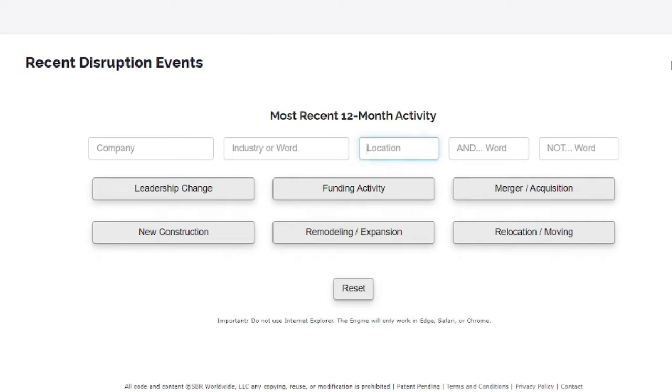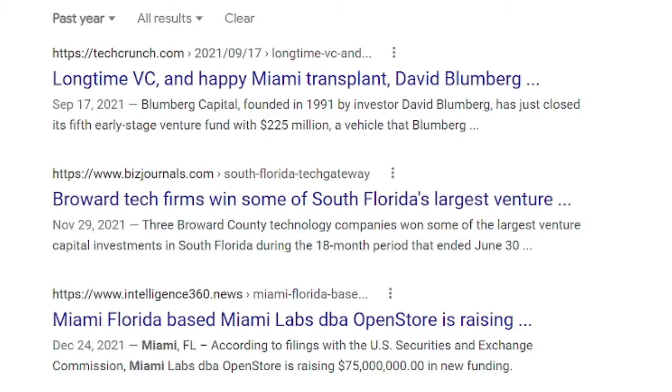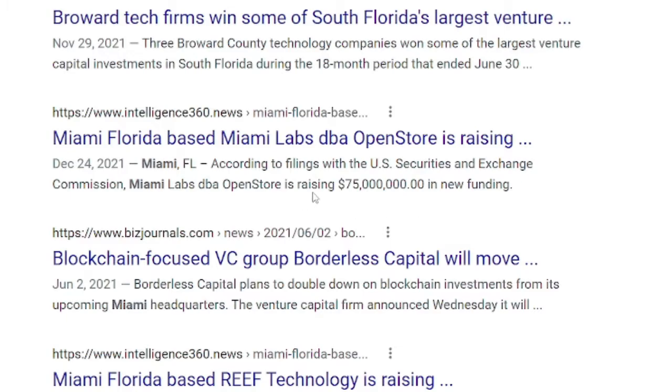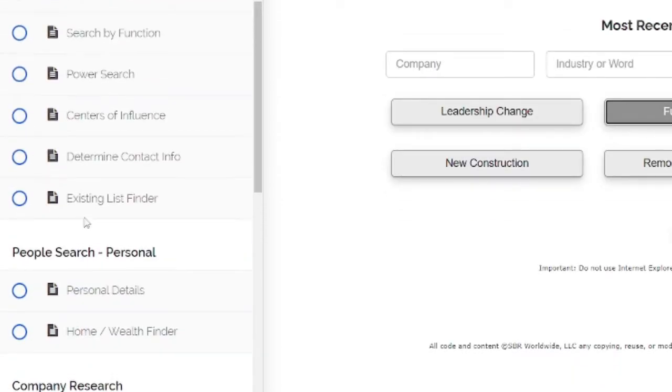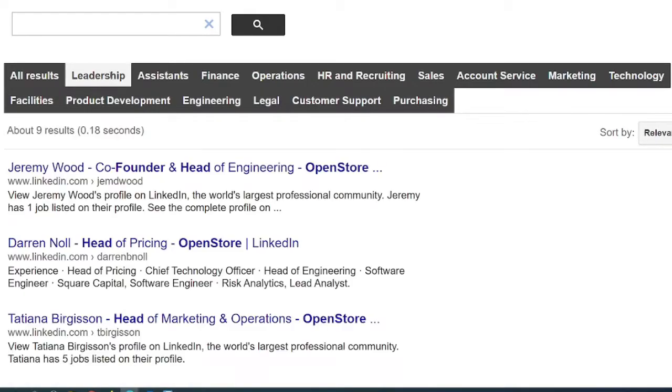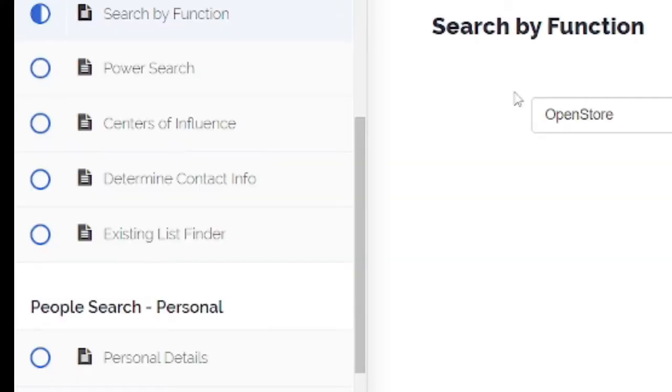This time I'm just going to type in a city, Miami, funding activity. When a company goes from having 12 million to having 150 million, we know that they're going to need some new insurance. Here's this company's raising 75 million, open store. Do you think they need to talk with you? Yes, they do. We'll be redundant again. Back up, search by function, paste in the company name. I can click on here, Darren, Jeremy, the people we care about.